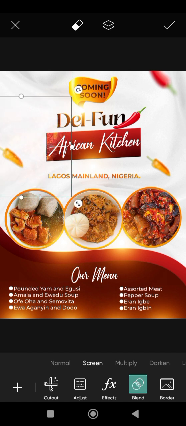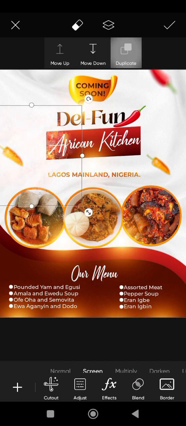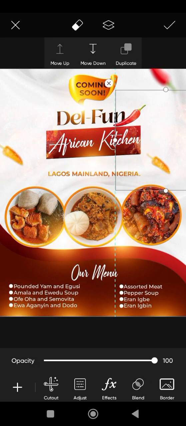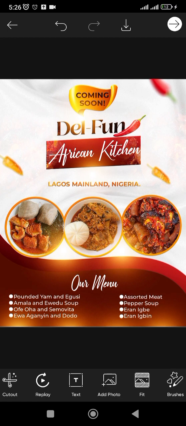Then I'm going to duplicate again, click on duplicate, and I'm going to place it here again. Exactly. Wow, this is nice. Now you can see I can no longer duplicate. The reason is because I've duplicated so much for this particular project. So once you see that you can no longer duplicate, just click on this mark icon at the top. So I'm going to click on this mark icon.